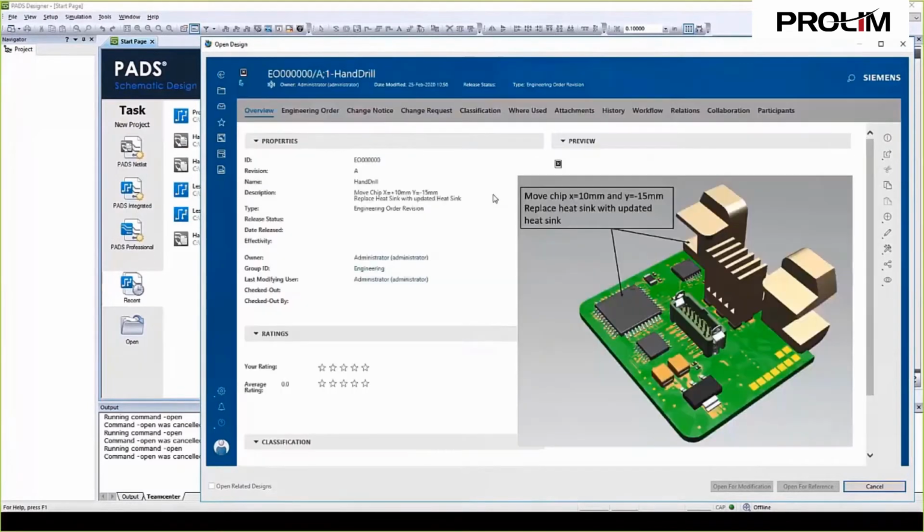And so when you look at this change, you have a nice markup that indicates it looks like you have to move a chip around 10 mils in one direction and 15 mils in another direction. It's also a heat sink that needs to be replaced. It sounds like a mechanical change. So it looks like there's a multi-domain change going on here.